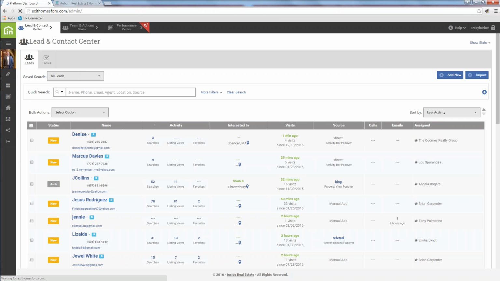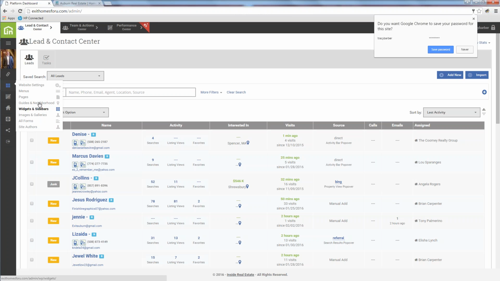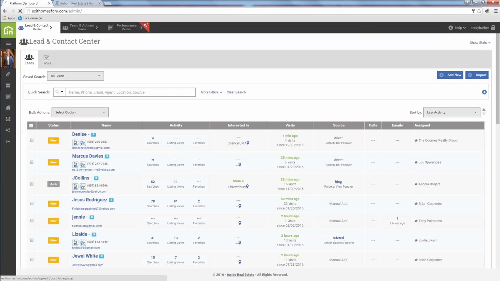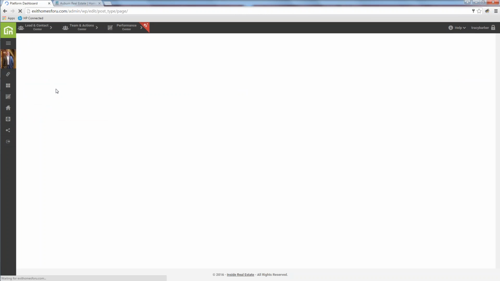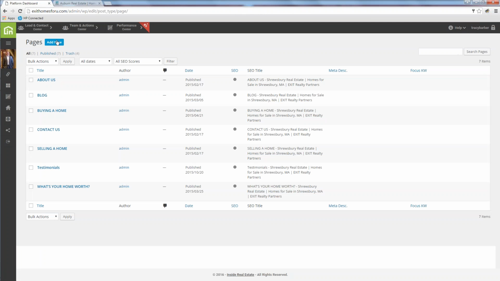So that's the basic levels going on with that. There's other things you can do in here, like pages. You can go in and edit your pages, and you can add pages, like if there's a community or the golfing you were doing or anything like that. You could add a page. You can edit your pages.